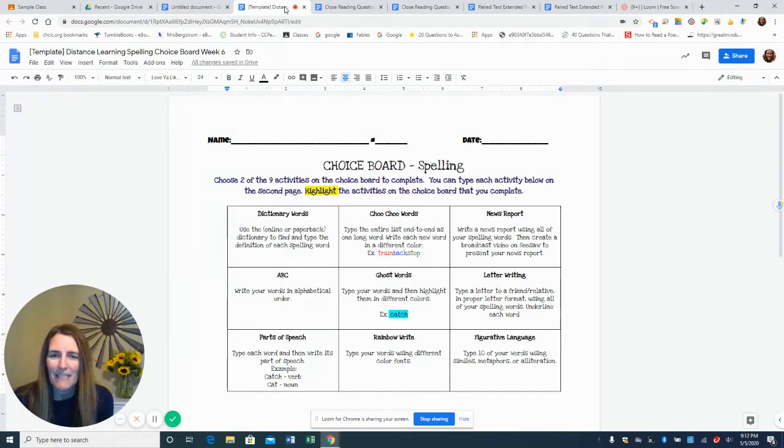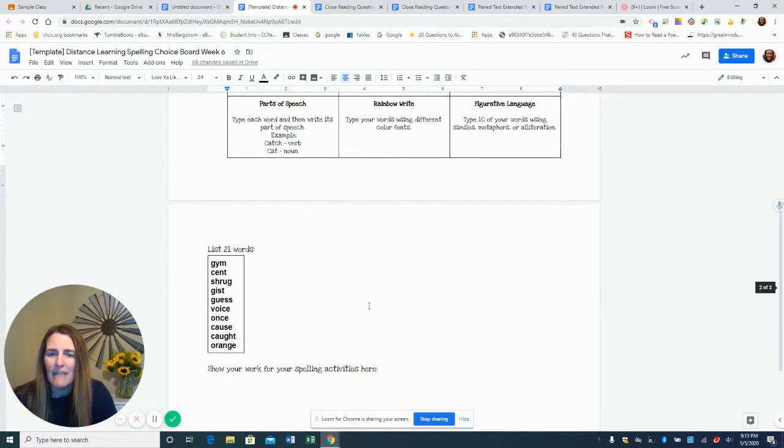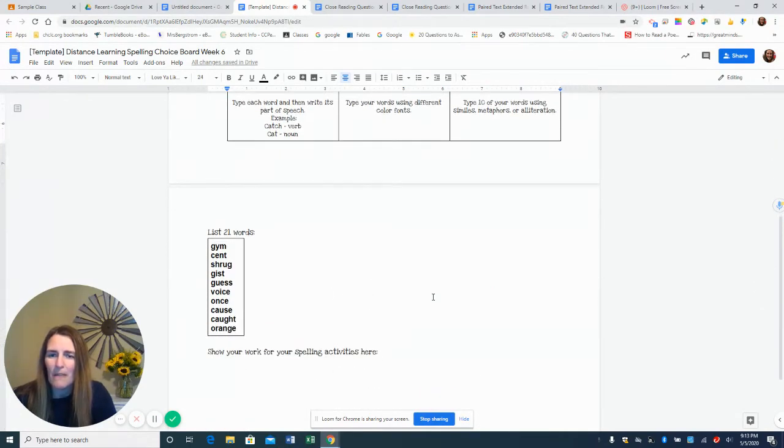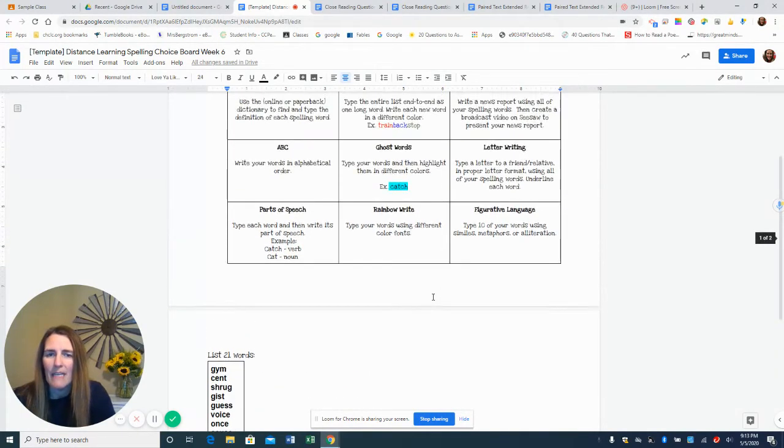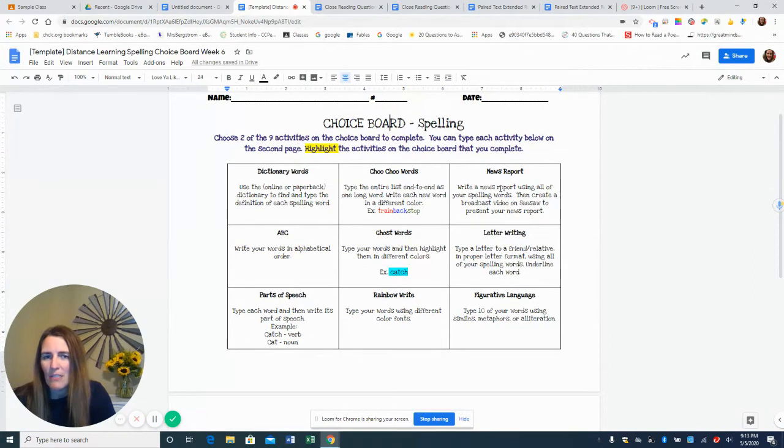There's 9 different activities, and we are just asking them to do 2 of them. We ask that they highlight the activities that they choose, and then down here on this page is where they show their work. Now, if students want to do it on paper, they can always take a picture and upload it. And sometimes students choose, this is a popular one, news report.